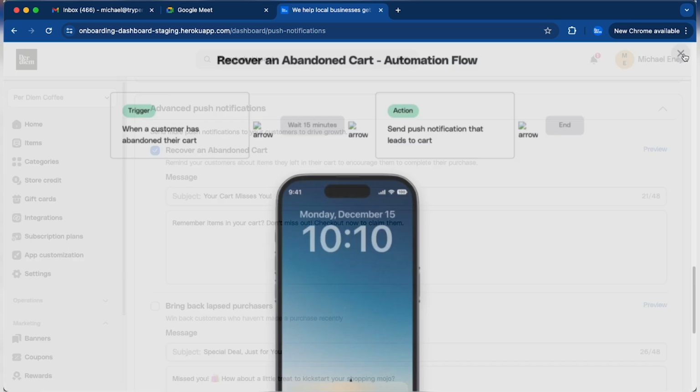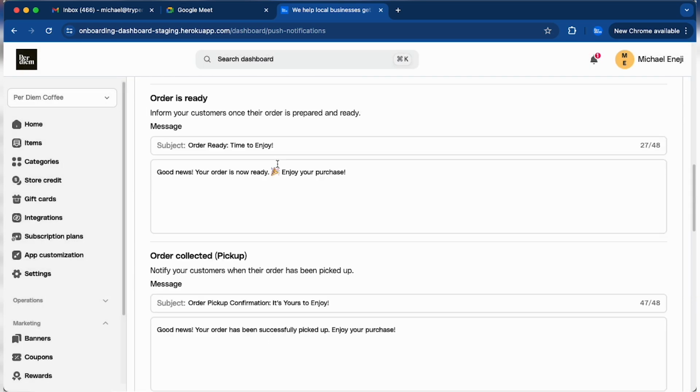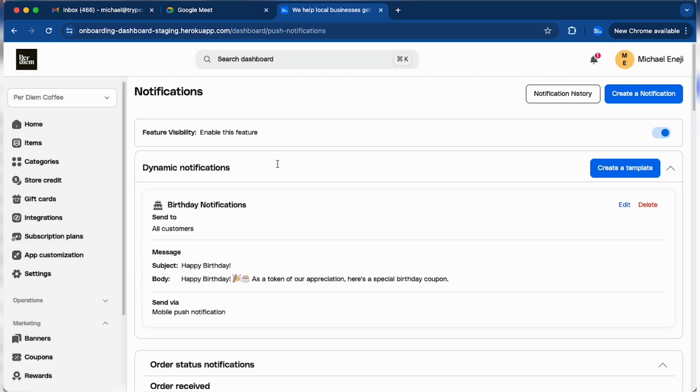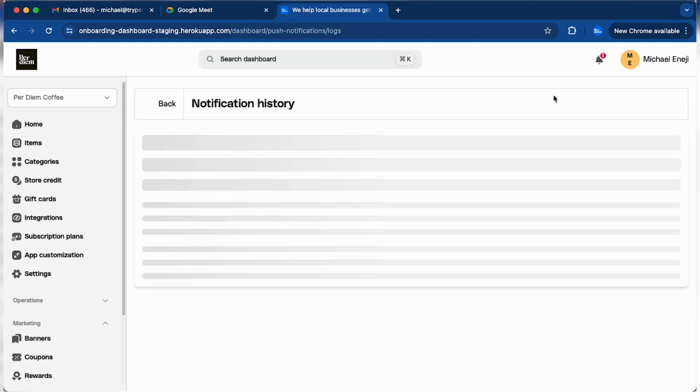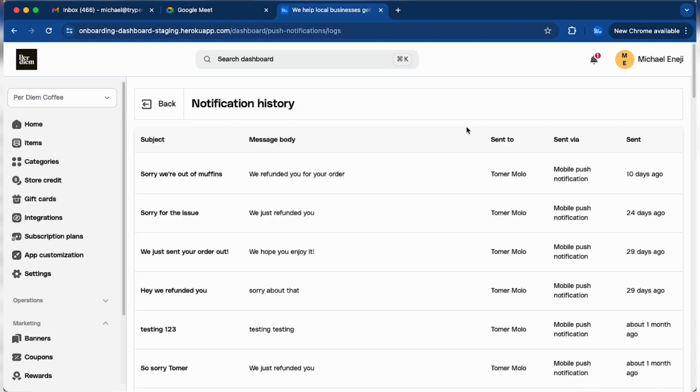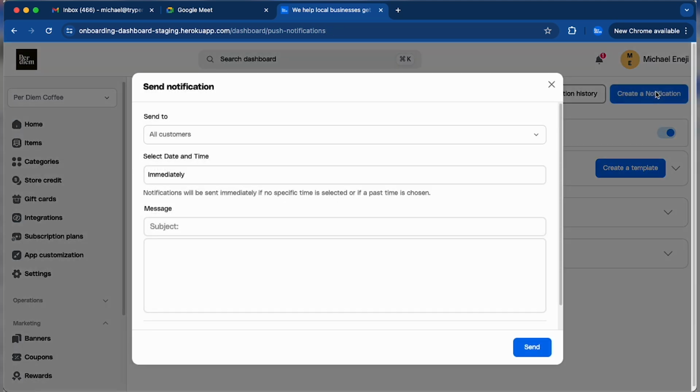So this is how you set up push notifications on the PerDiem dashboard. Of course, there is a way you can go in to see your notification history using that button, and you can see all the messages that have been sent and their timeline. You can also create an immediate notification on the fly using that button, which you can send to all customers or customer groups as we saw before.